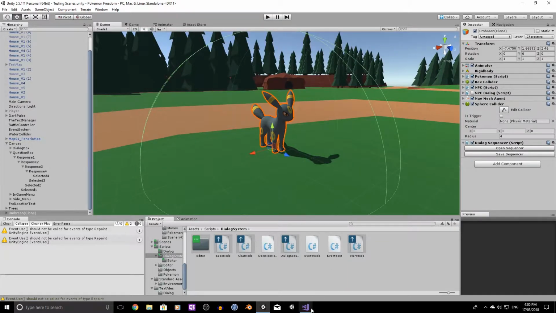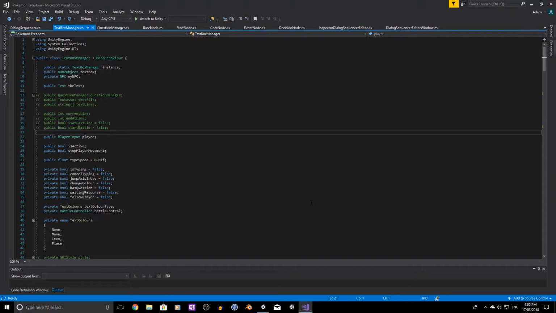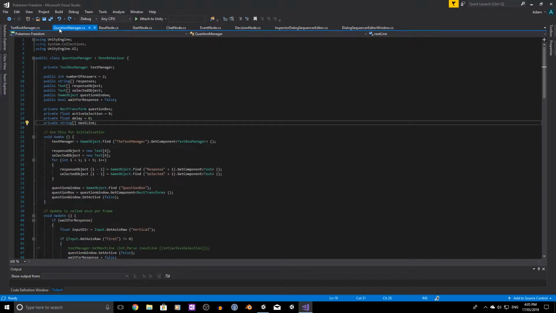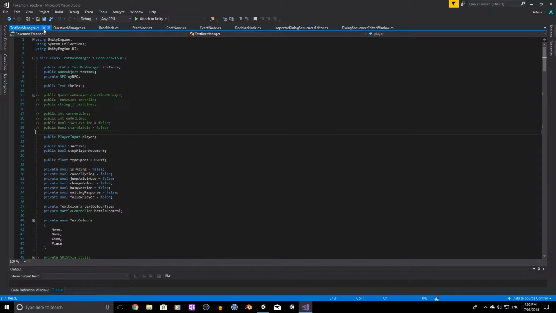Anyway, let's get into the code. And a fair warning, I'm not going over everything. I'm just going to glance through things here. We'll come back to our text box manager later, as well as our question manager. I did a thing. I got rid of something.